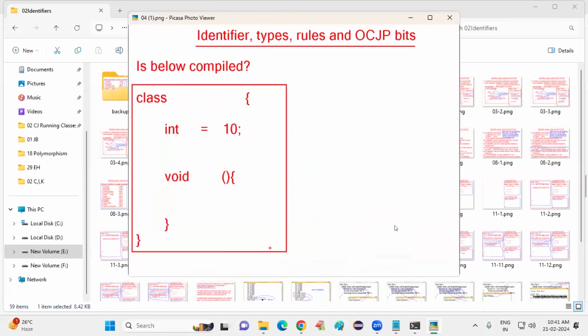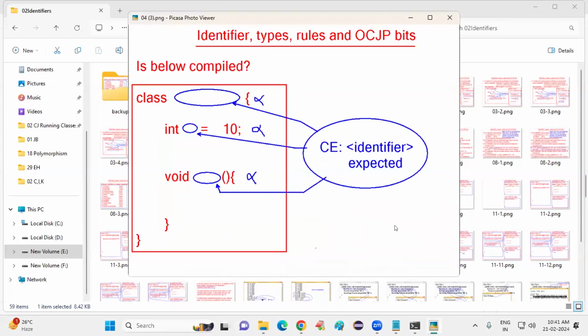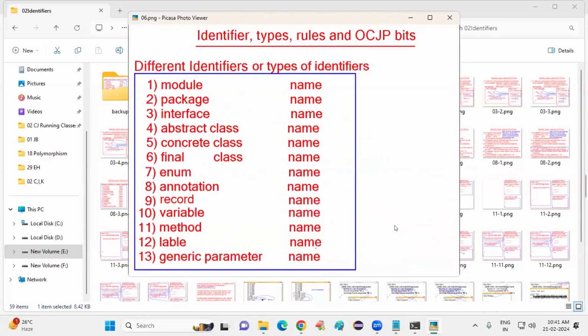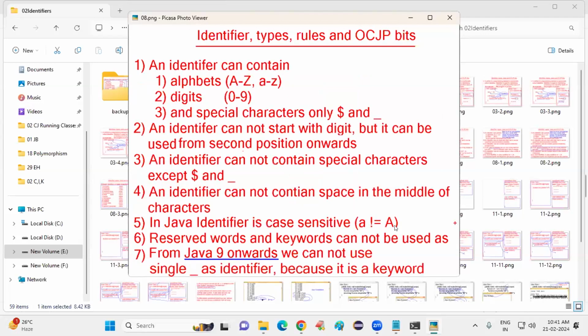Is the below program compiled? No. Compiler throws an error: identifier expected, identifier expected, identifier expected. What are the different types of identifiers we have? We have 13 different identifiers. We'll see them when we come to classes. What are the rules we have to follow in creating an identifier? An identifier can contain only alphabets or letters A to Z, digits, and special characters only $ and _.